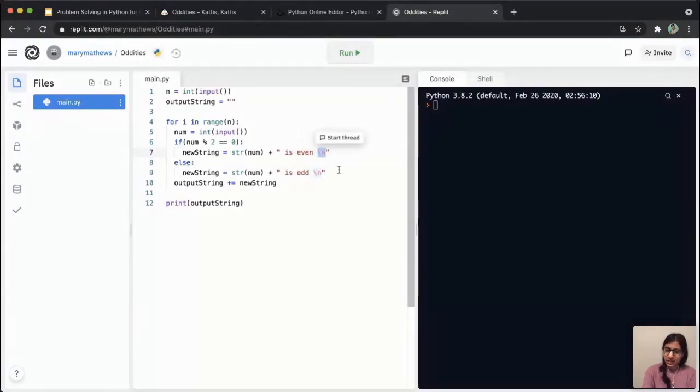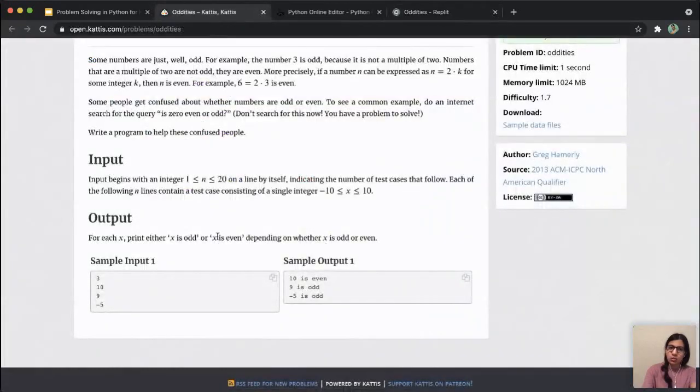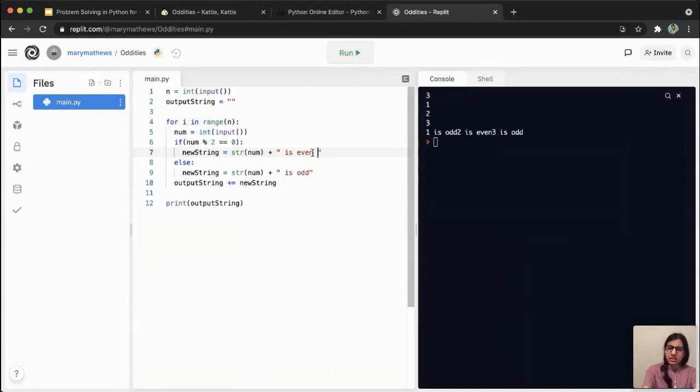So this is called an escape sequence, and it's basically what I'm using to print a new line, okay? So suppose I don't have this, and I run this, and I enter 3, 1, 2, 3, it's going to print everything on one line, 1 is odd, and then my next output is just 2 is even, and this is not what they're asking for because they want the output on each line for each number. So this \n, okay, it's called an escape sequence. It just adds a new line at the end of this string, okay?